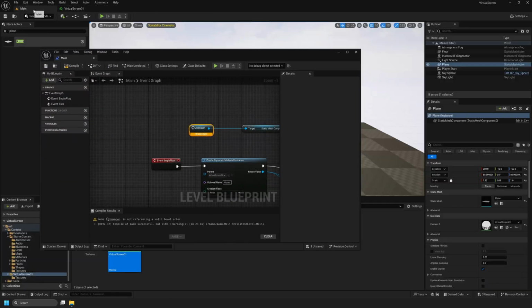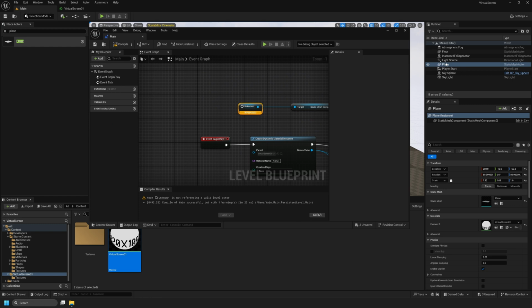Now we are just going to click and drag the plane directly from the outliner into our blueprint. With the plane that will be acting as our screen added to our blueprint, we are just going to click and drag off of this pin and connect it to this target. We can delete the unknown variable and then hit compile and save in the upper left-hand corner. Our compiler results should not show any warnings or errors.